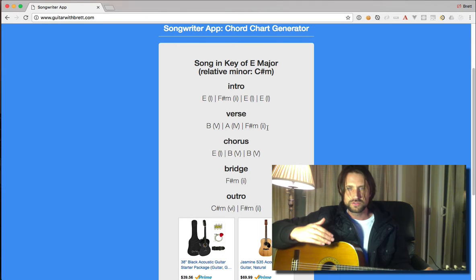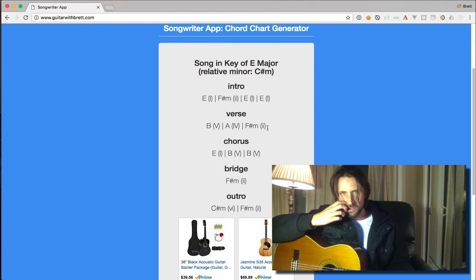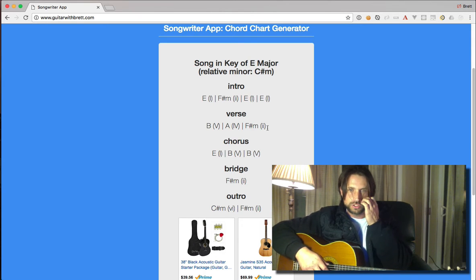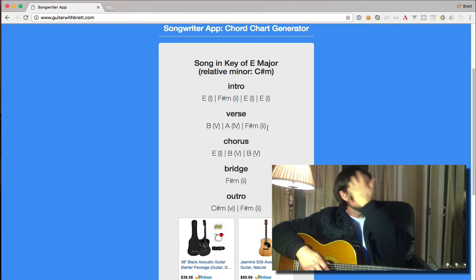F sharp minor feels weird when I'm singing that. So what I'm going to do, because you can use these chord charts as springboards for your own songs, because I like that intro.